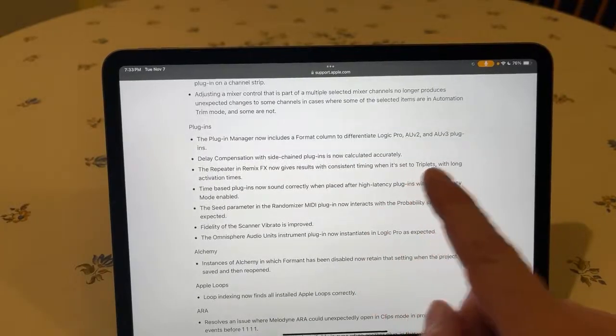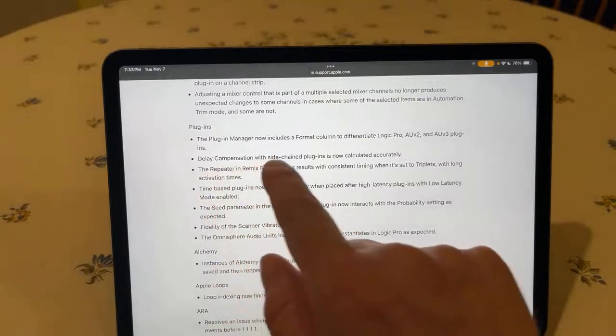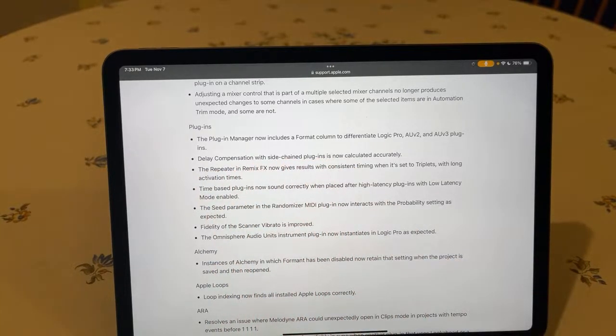So Plugin Manager now includes the ability to differentiate between Logic Pro, AU version 2 and AU version 3 plugins. Hallelujah. Just easier when you have tons of plugins to be able to sort them that way sometimes. Delay compensation with side-chained plugins is now calculated accurately. Fingers crossed, right? That's a big issue I've heard about a lot.